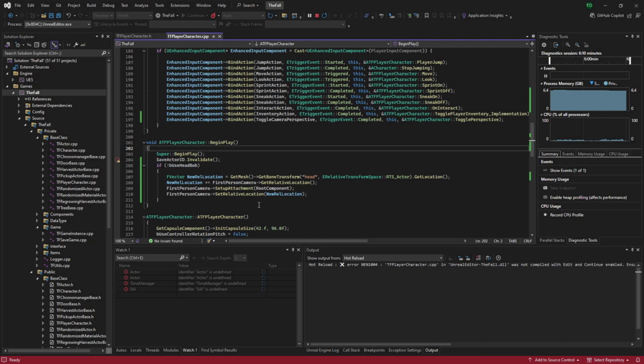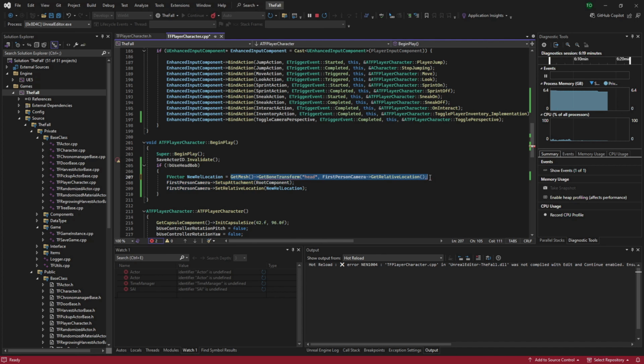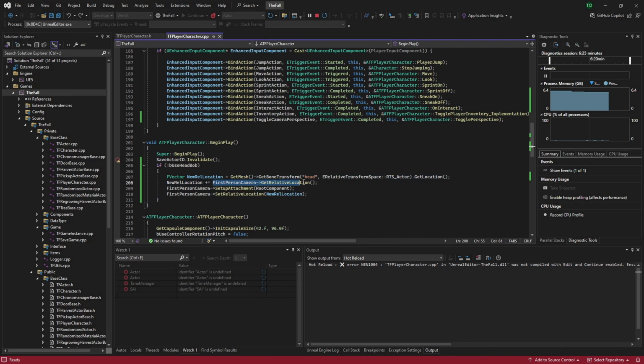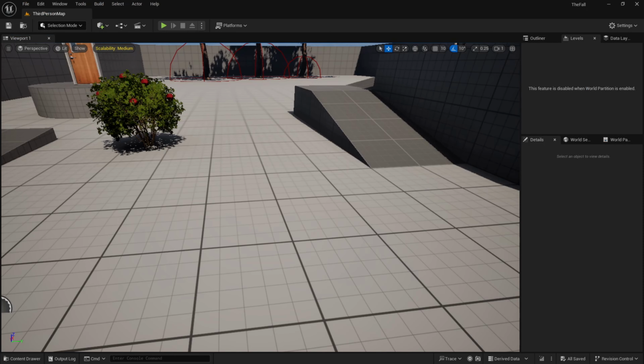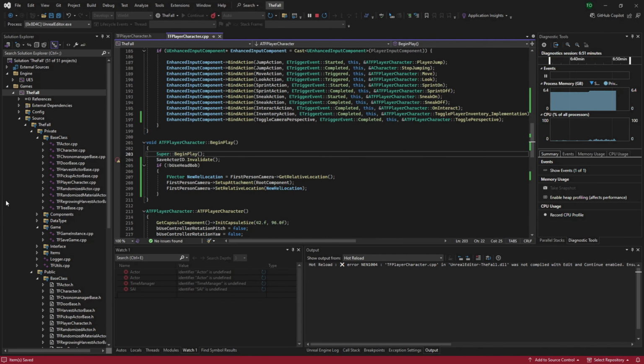Let's figure this out. Actually, I am just going to do this. No, that's not what we need. Okay, we want first person camera, get relative location. Cut that out. We're going to set that as our temporary location. Don't need that. First person camera. Okay, well, we do need to fix our line trace as well. So I'm going to make sure everything is saved. It is. I'm going to close out of the editor.